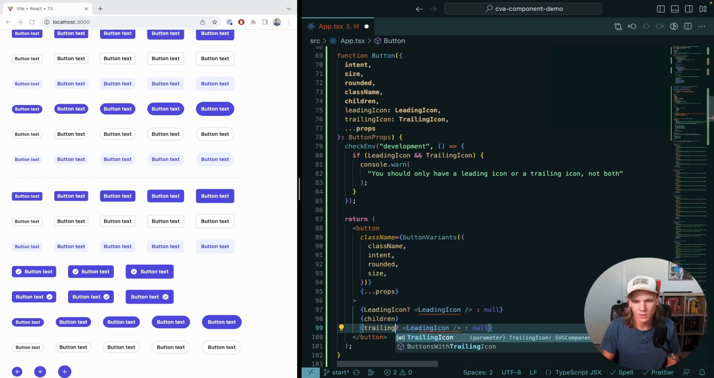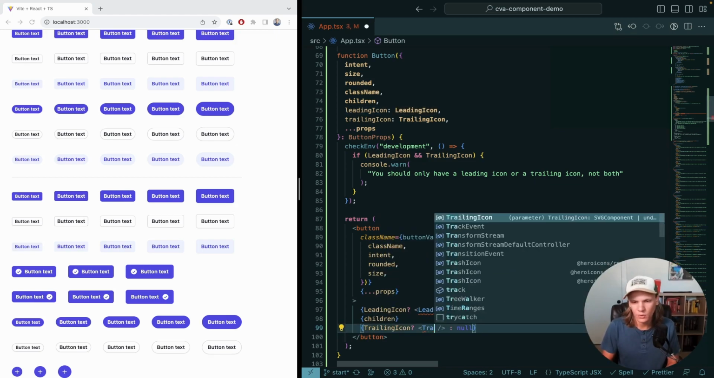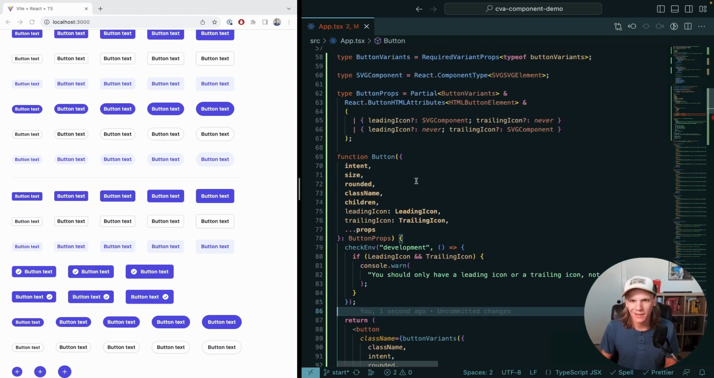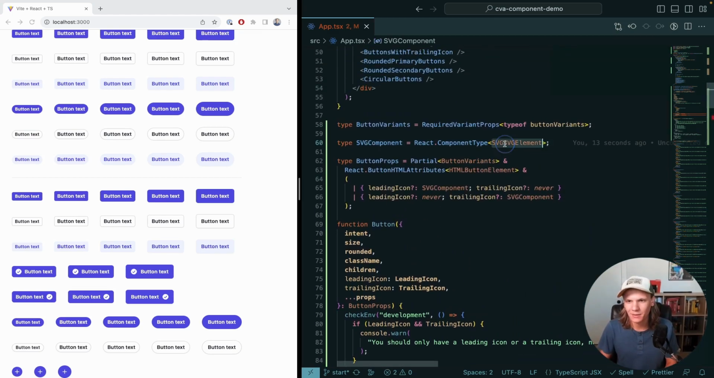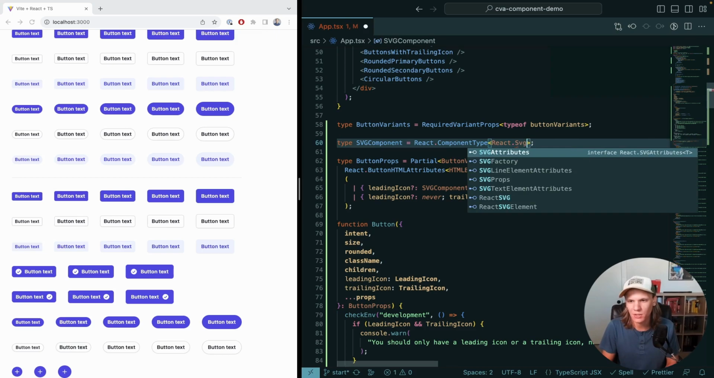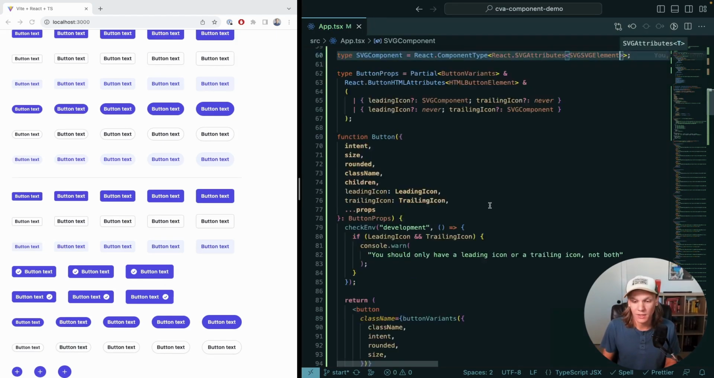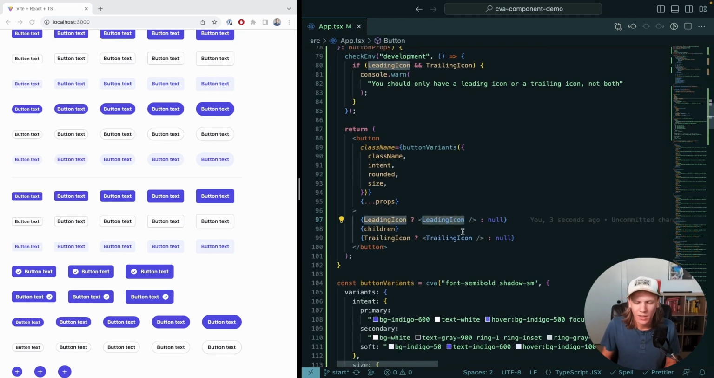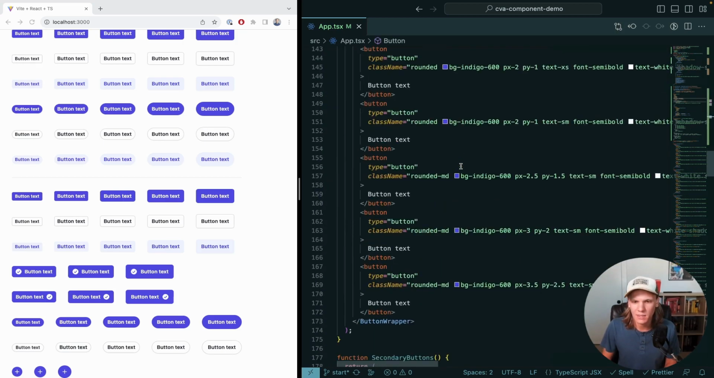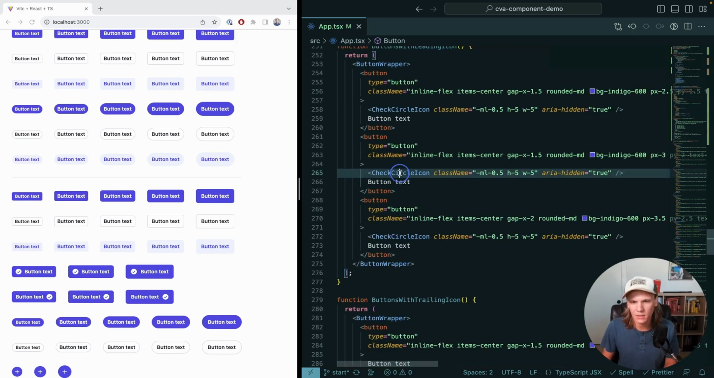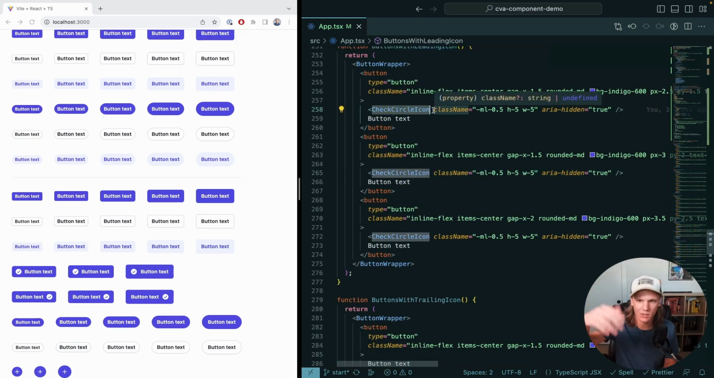So trailing icon. Okay, I'm realizing that we're getting some TypeScript errors, so again, I probably messed up here. Yep, so this should be react.svg attributes and then SVG element. Hopefully that's right. All right, it looks good to me. Let's go see if there are any specific class names or anything on these icons that we care about. So if we scroll down here, we can see we're using check circle icons. So that's what we'll pass in.